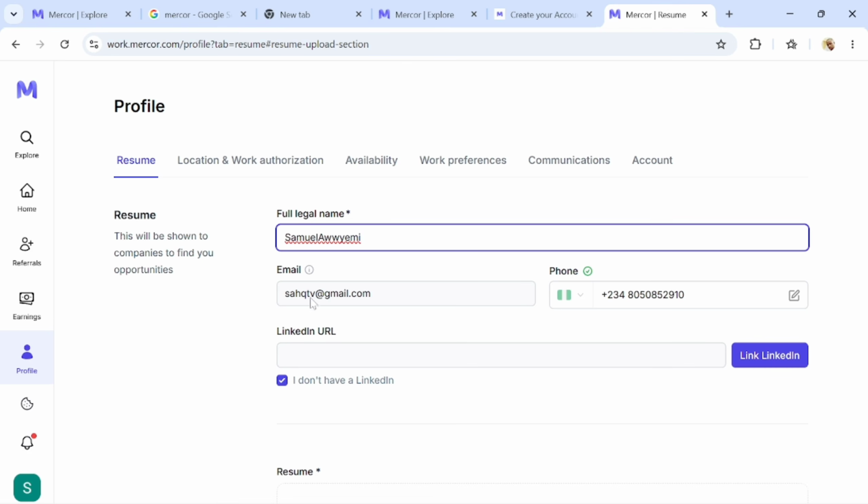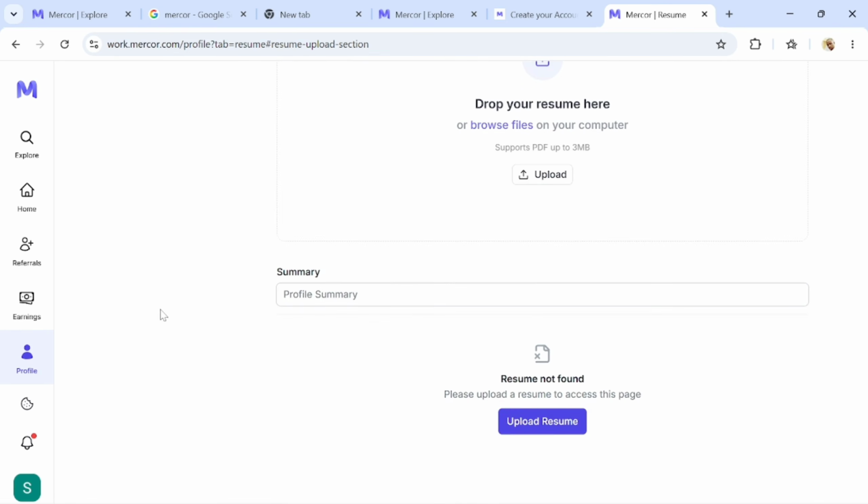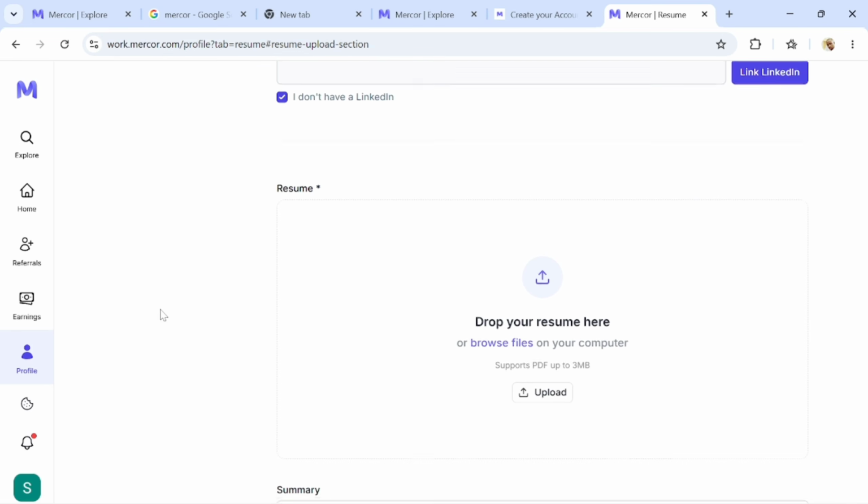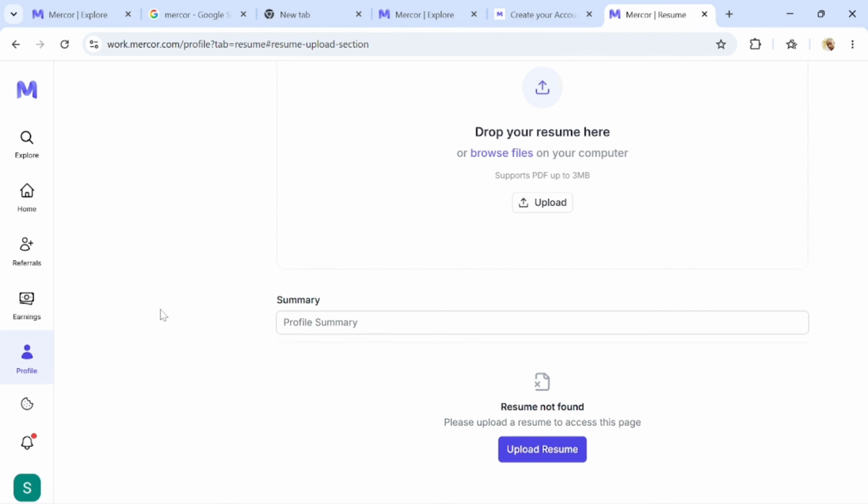You have to complete your profile under your resume. So this is your resume and your work profile. Once you generate your resume, everything under your resume is going to be generated. So you are going to see it.